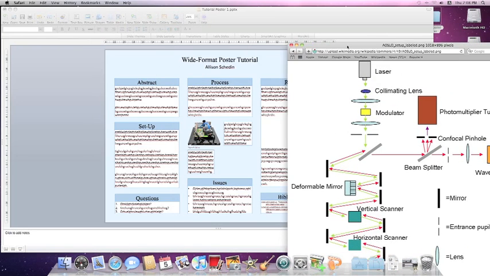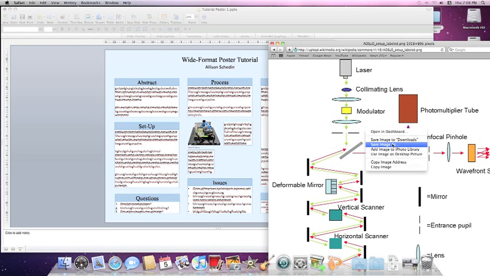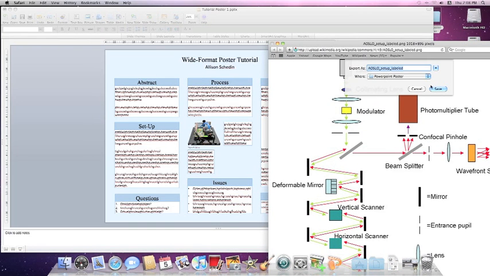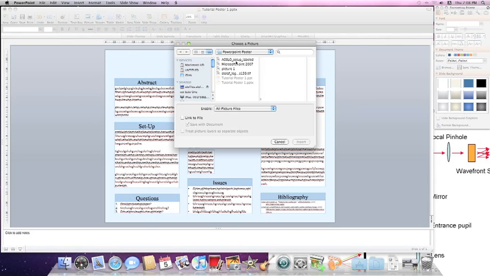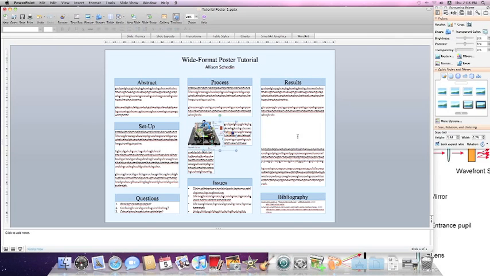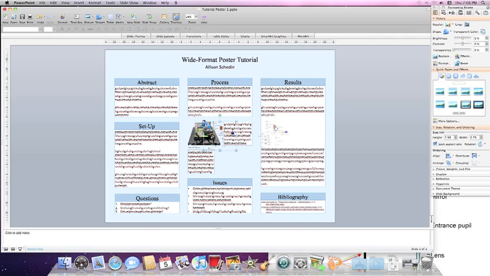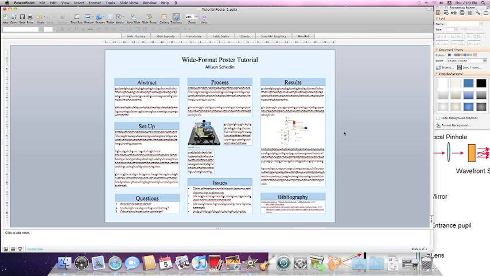And this is a PNG. I'm going to do the same thing. I'm going to save this into that folder I created. Insert it here. And as you can see, it already has this transparency where the white was. So that's another way to do it if you can refine your search to PNG files.